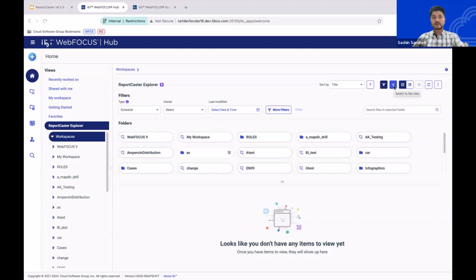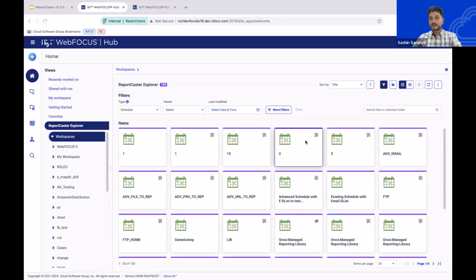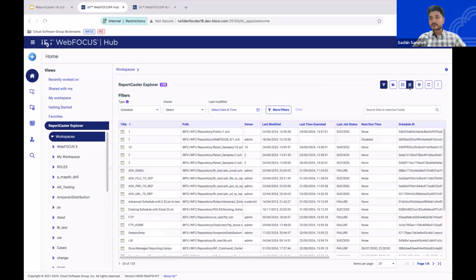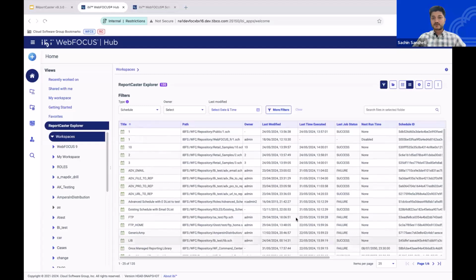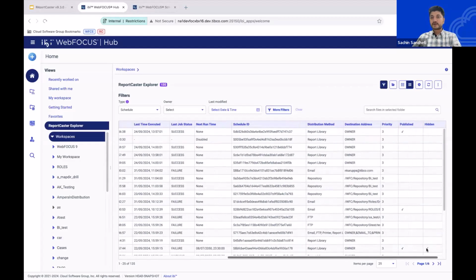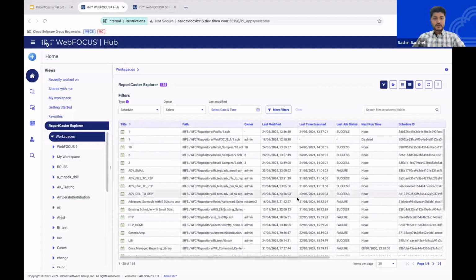In flat view, it will get me the list of all schedules from that particular folder and subfolders. This is a list view. This is a tile view. If I want to switch to list view to see more details, I can just click a button. Here I'll see all the details as we used to see in the older ReportCaster Explorer, and we have added a couple of columns here, like last job status, last time executed, prior, published, and hidden.